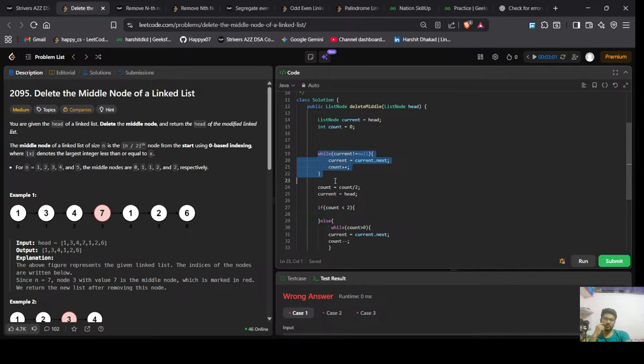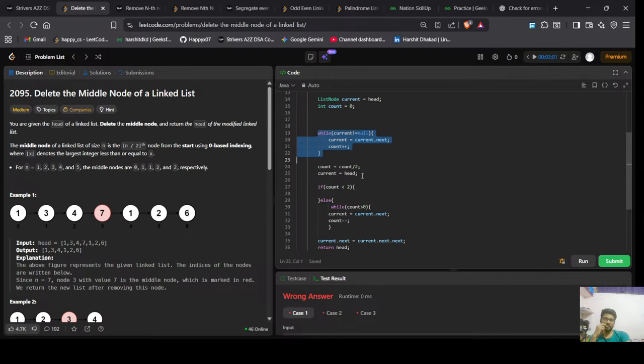I'm traversing the whole linked list, counting the number of nodes, and dividing the number of nodes by 2 to get the middle node.